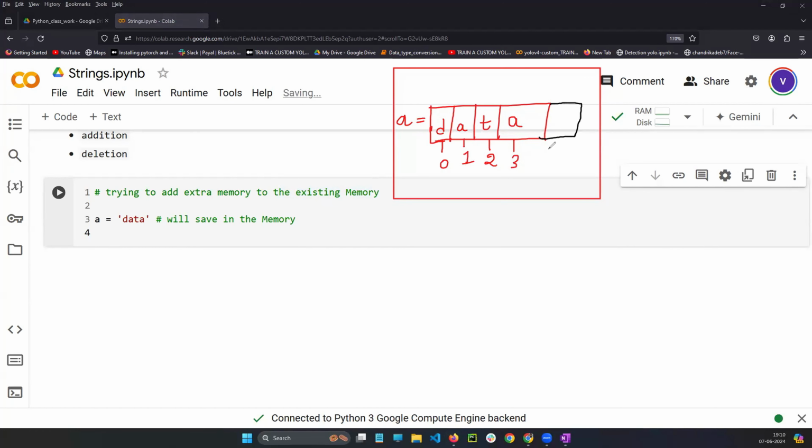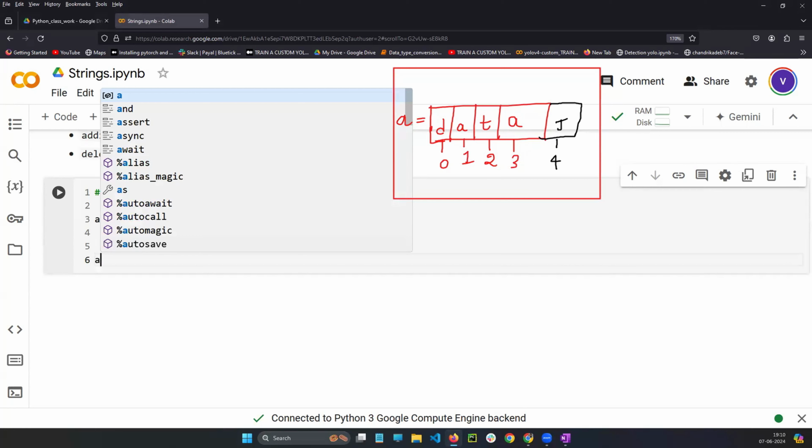I am trying to add a new box where the index is 4 and I want to fill the j in it. So let's try. In the variable A, till now I have D, A, T, A, 4 characters. Their indexes you can see 0, 1, 2, 3.